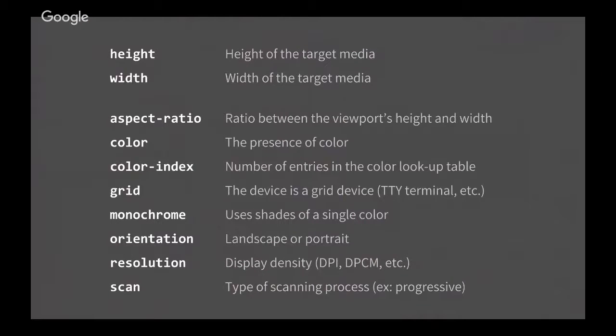So aspect ratio determines the device's ratio between the height and width. Color determines the presence of color. Color index determines the number of entries in the color lookup table. Grid determines if the device is a grid device, such as a TTY terminal. Monochrome determines if the device uses shades of a single color. Orientation determines if the device is being held in landscape or portrait. Resolution determines the type of display density. And scan determines the type of scanning process it uses, such as progressive scan.